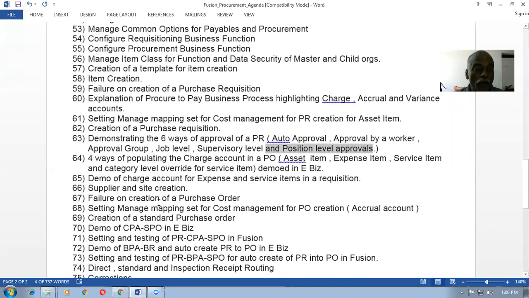And then afterwards, there are four ways of populating the charge account. One for the asset item, one for the expense item, one for the service items, and then one is the category level override. Everything will be explained to you. And then a demo of the charge account for the expense and service items and the requisition will also be shown to you. Then this completes the requisition part.